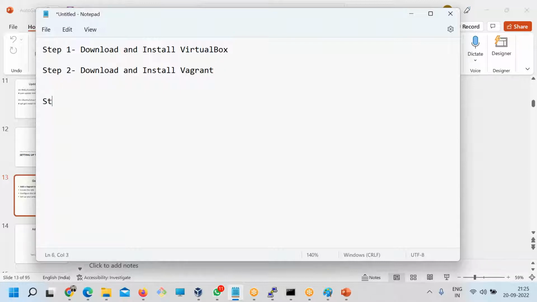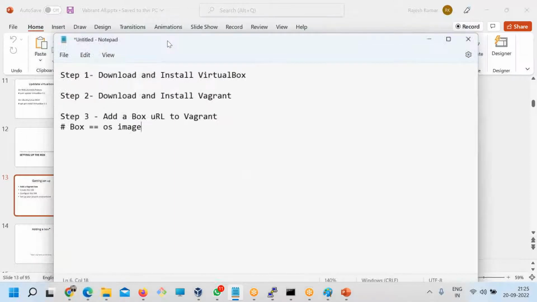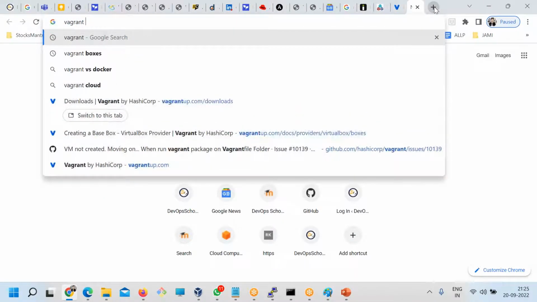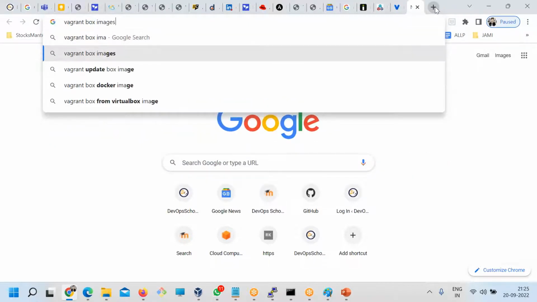Step number three, add a box URL to Vagrant. So now we'll say, okay, what does box mean? I'll put it in a simple way for your memory. Box is equal to OS image. Then you'll say, Rajesh, from where are we going to download the OS image? Actually there are so many places where you can get the box image. Just type box images.